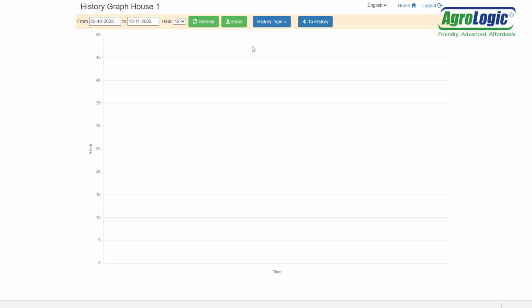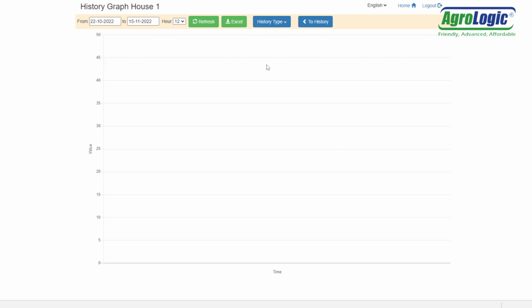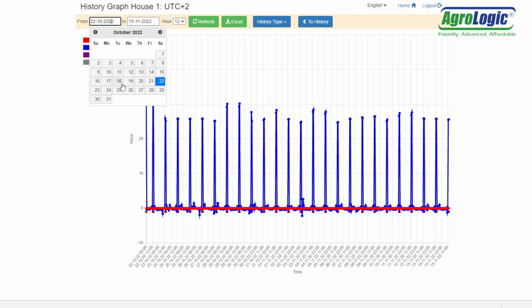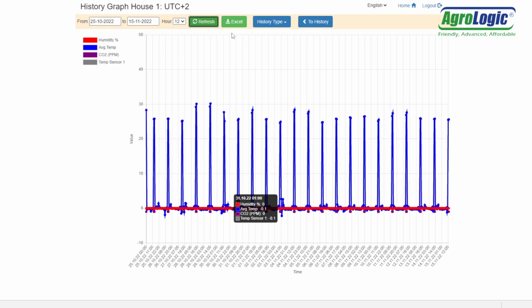Diff. This option will show us the difference between a value from the day before, usually used for water or feed counting values. Diff by hour. This option will show us the difference between a value from the hour before, usually used for water or feed values. Refresh button is used after we change the dates or want to refresh the values. For example, if we change dates, we then need to click on the Refresh button to implement the changes.